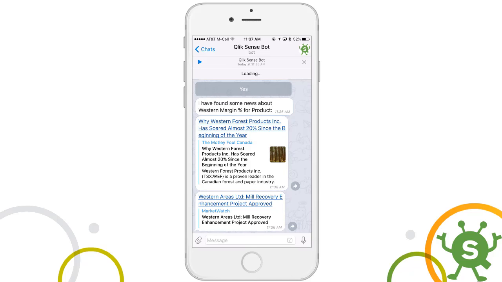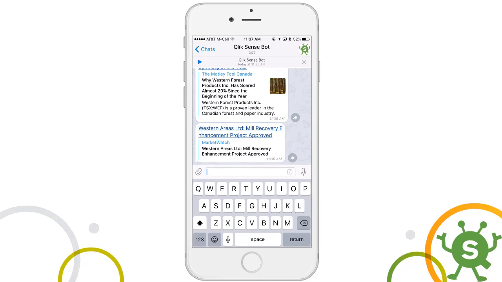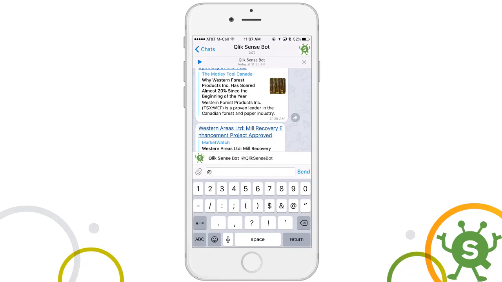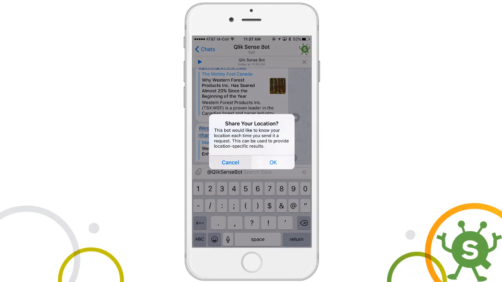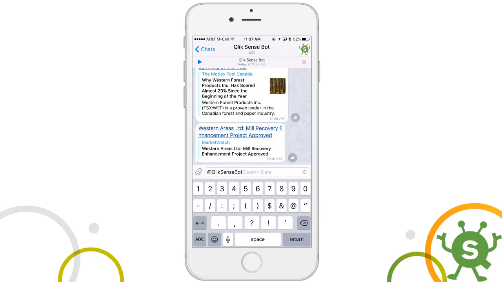Okay, so we were talking about the Western region. I want to show you something that's really cool where you could use the visual search and the associative search capability that is with QlikSense. So I could actually do an inline command. For example, if I type in @QlikSense bot, you can see it automatically recognizes that. And I type in some filter criteria, such as, let's type in Western.